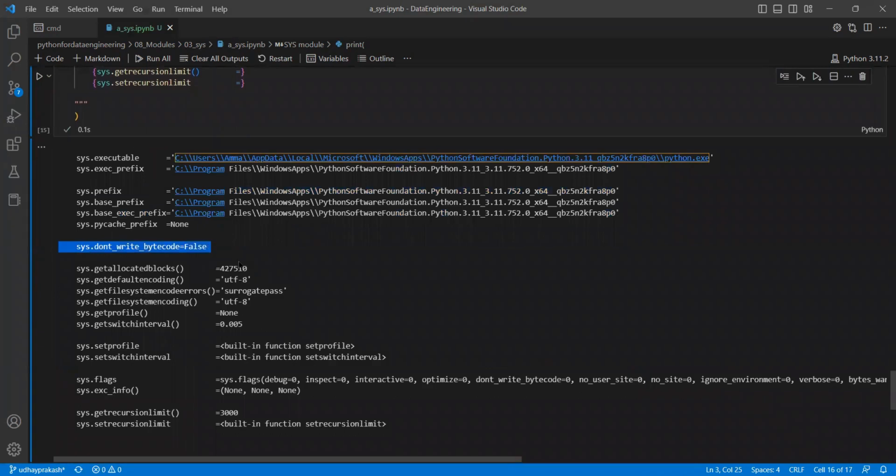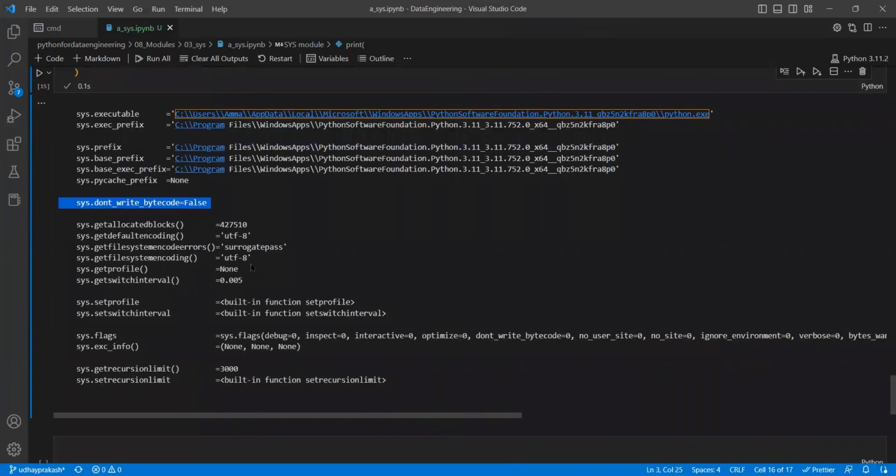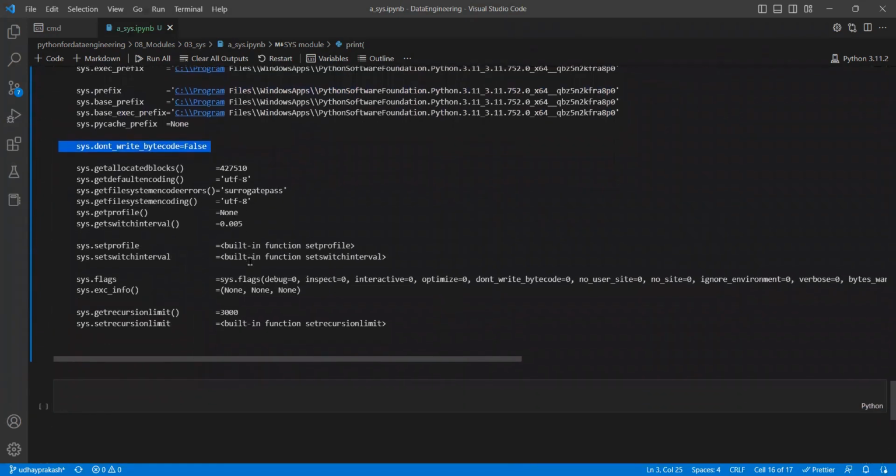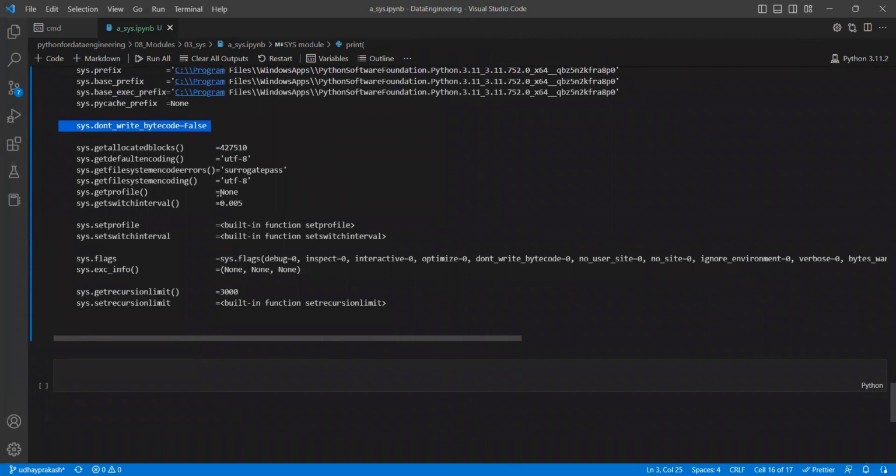And next, one more thing is don't create bytecode. That I will tell afterwards, whenever you're working on user-defined modules, you will understand. Then you will understand about the default encoding, which is ASCII in Python 2, whereas UTF-8 in Python 3. That's why you can process even a non-English character simply. You need not write any extra stuff. So earlier in Python 2, that used to be a big pain point.